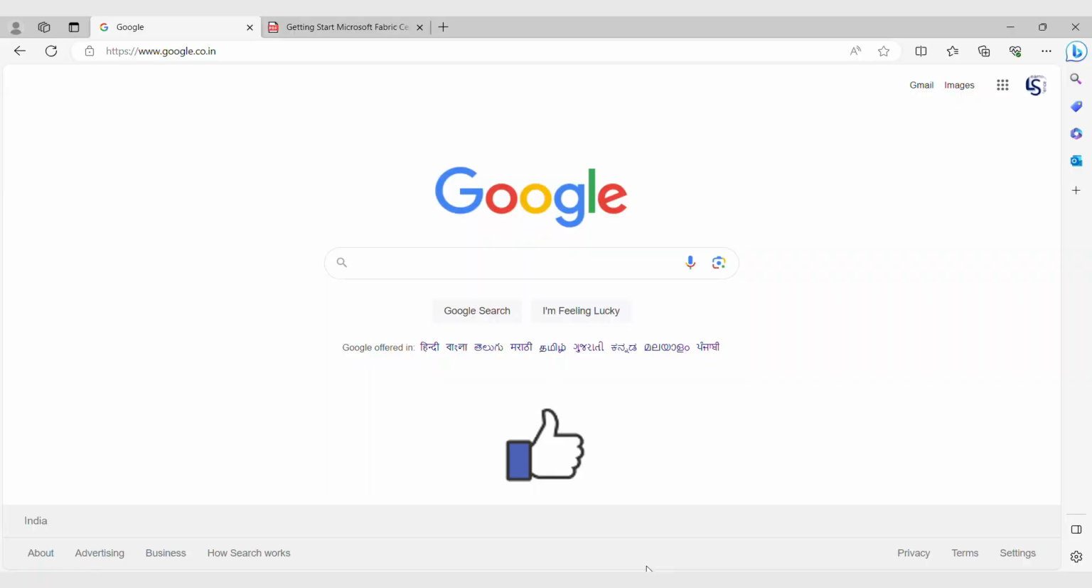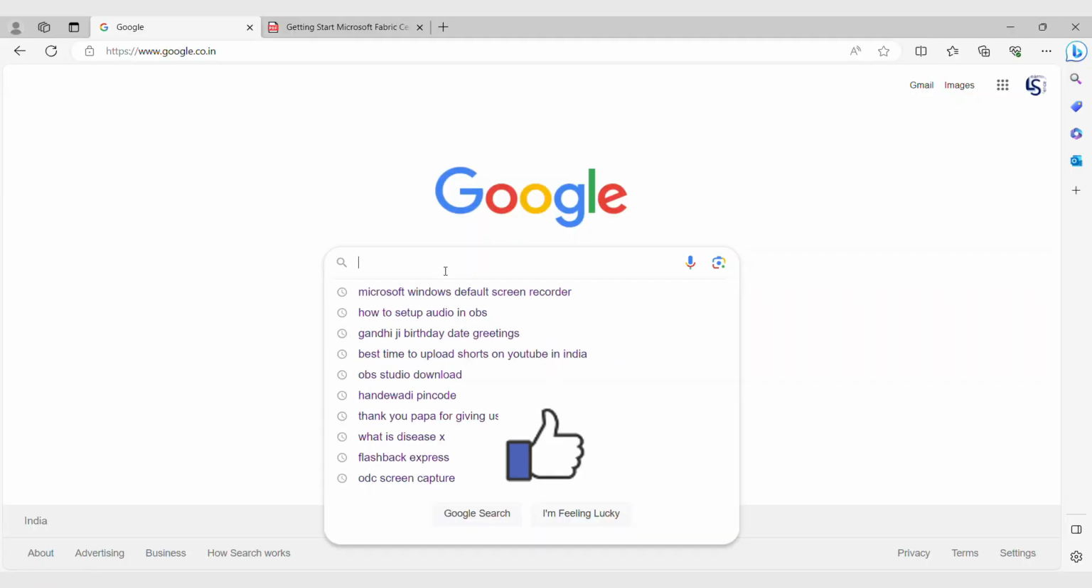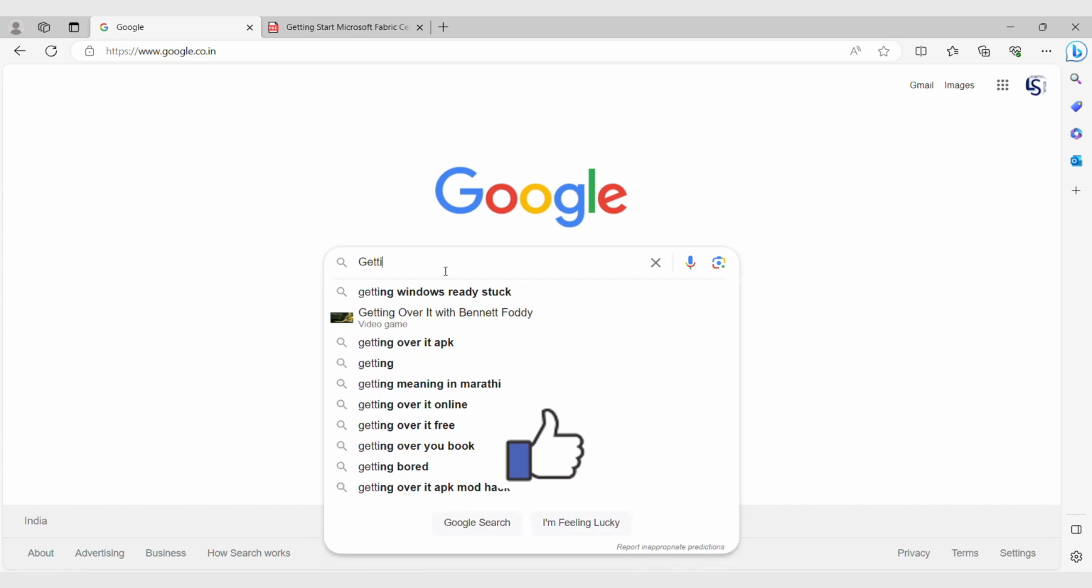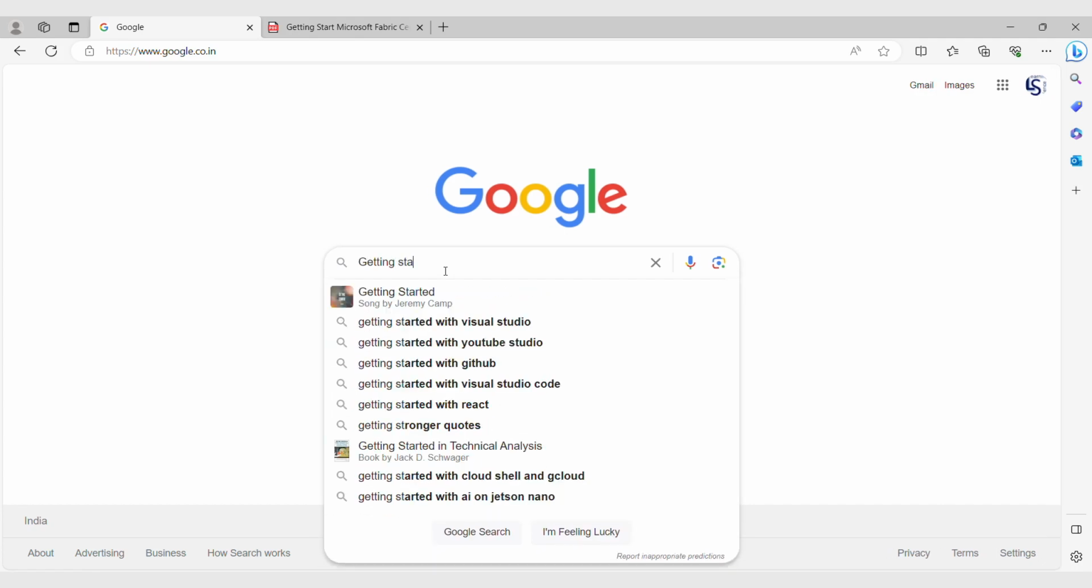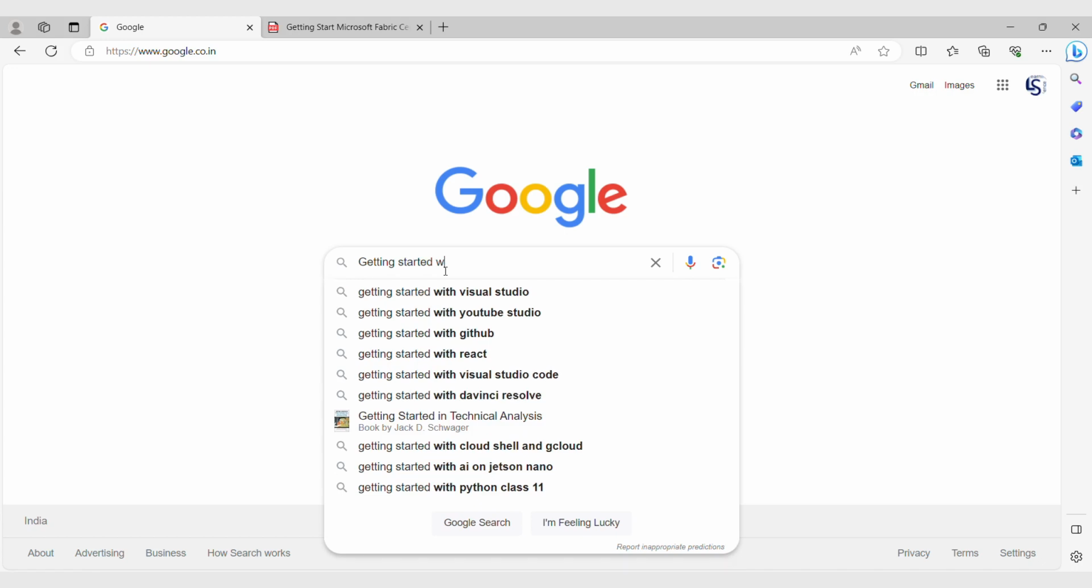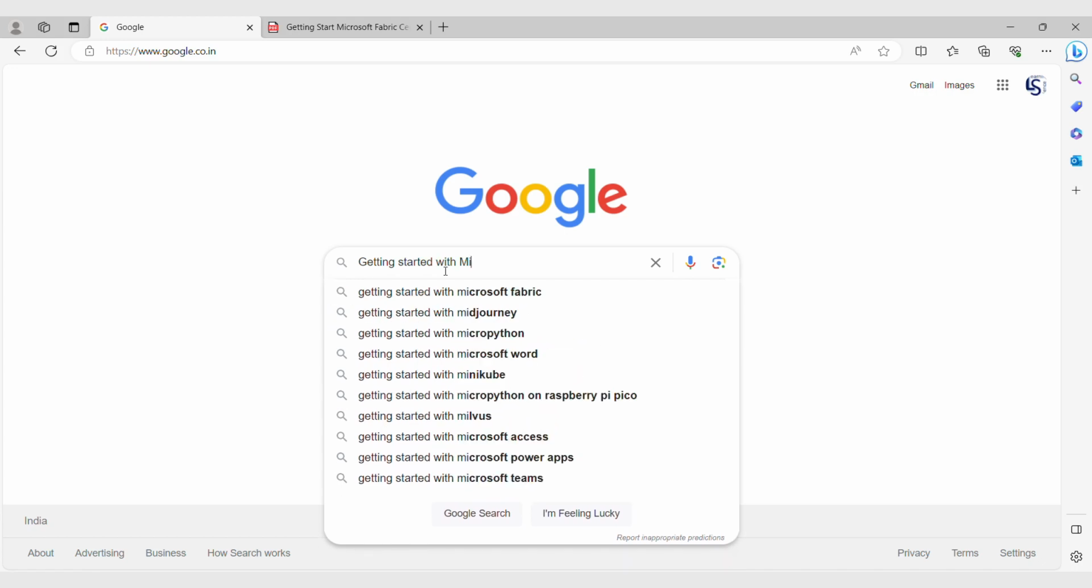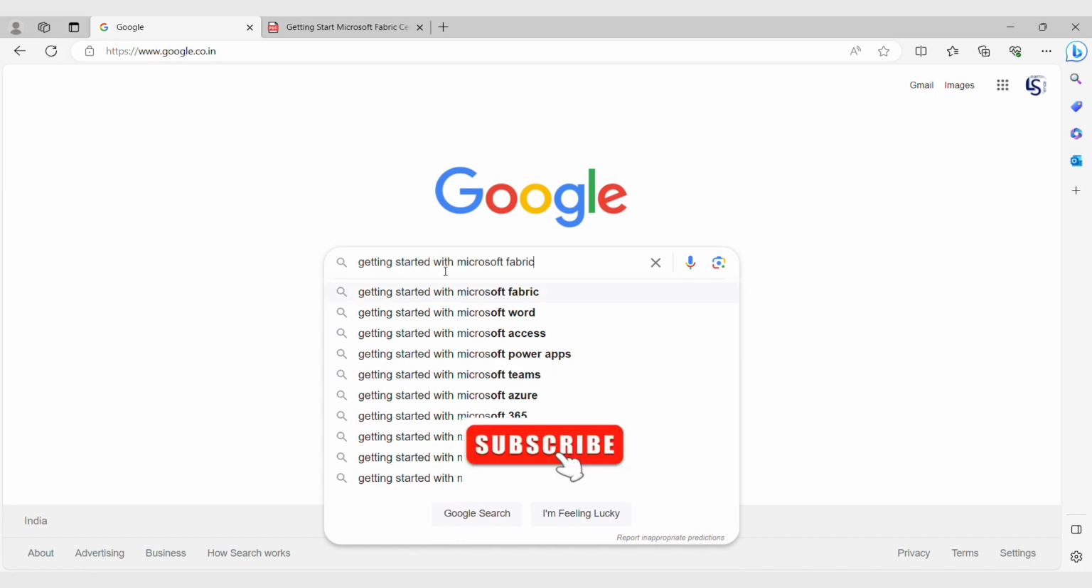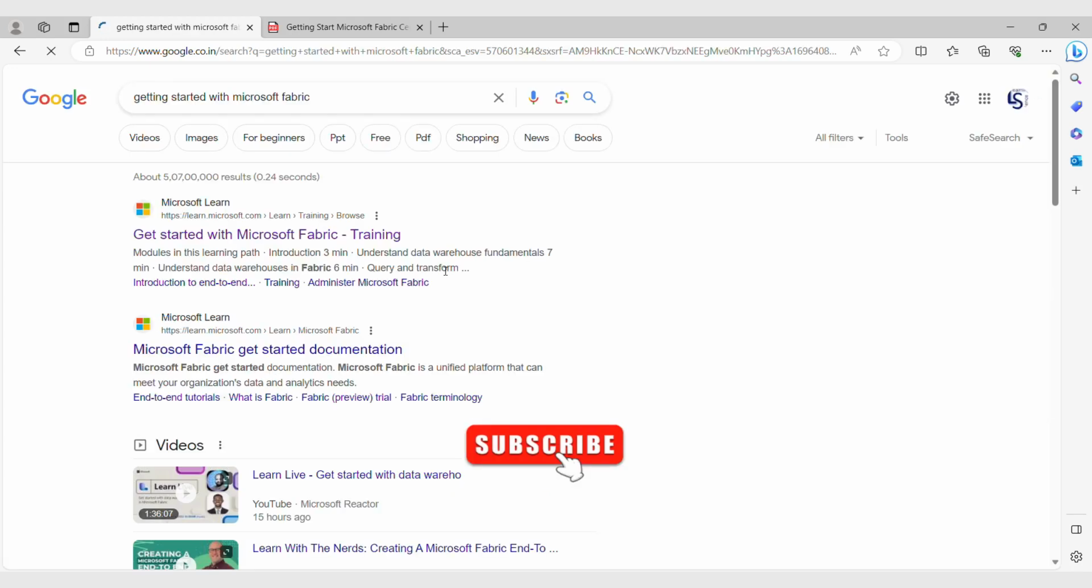You have to open Google in any browser, and in the search box type "getting started with Microsoft Fabric" and hit the enter button.